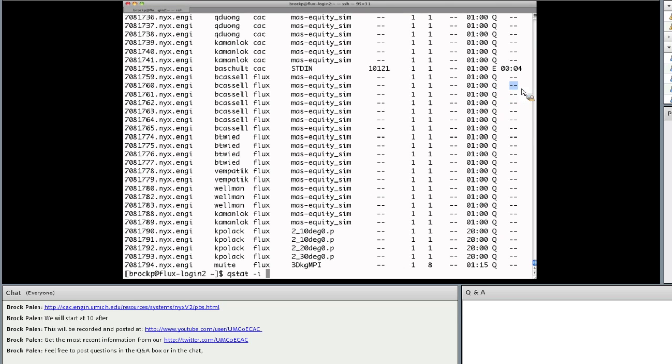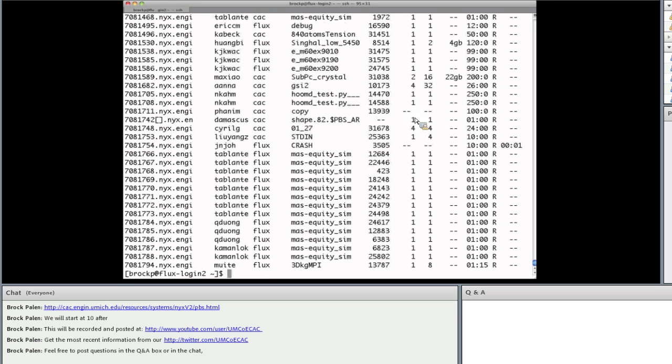It's in the state queued, so it has no accumulated time. So that's why, with qstat -i, you'll notice there's no running jobs in here. There's only queued jobs and jobs that are currently finishing up or exiting. If I change this to R, these are all the running jobs.